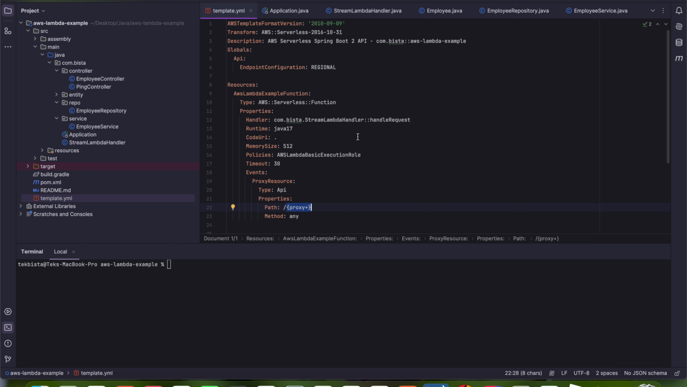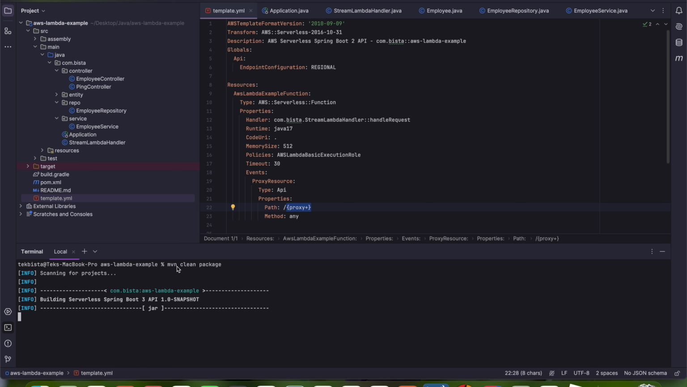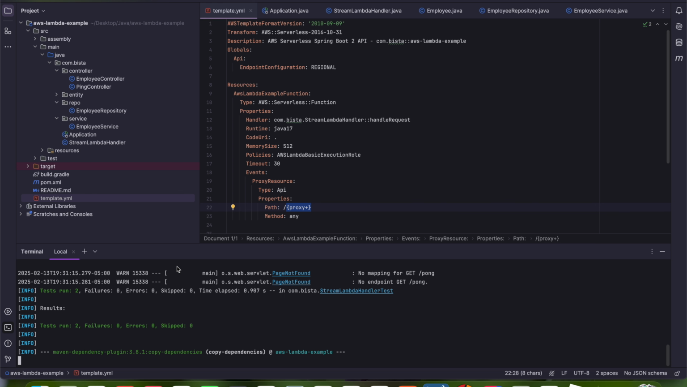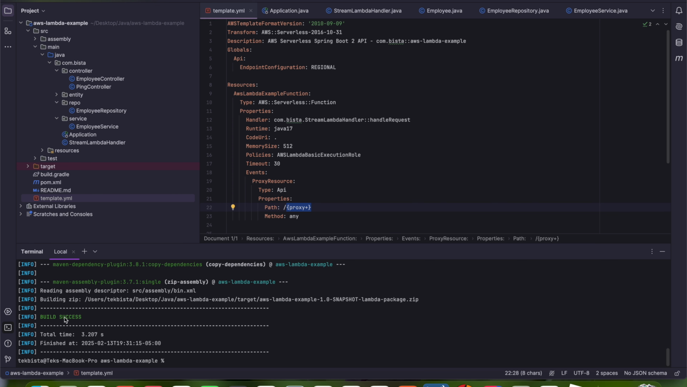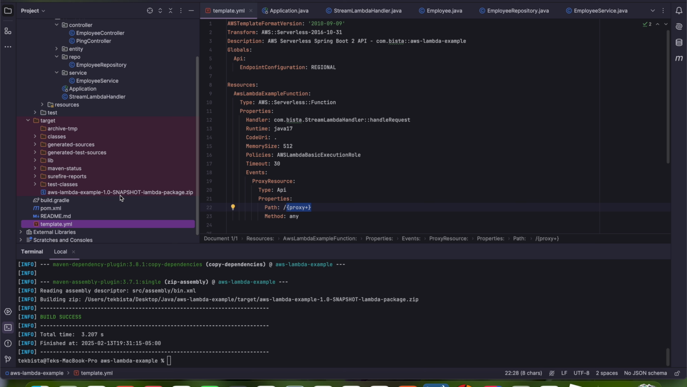So this is all about my project, and now let us build this project so that we can deploy it on AWS Lambda. For that I am using the Maven build tool with mvn clean package, and let's run this command so that we can build everything to deploy on AWS Lambda. My build is a success now, and if we go inside the target folder then we can find this .zip file. Everything is in this zip file, and now we can deploy this zip file in an AWS Lambda function.